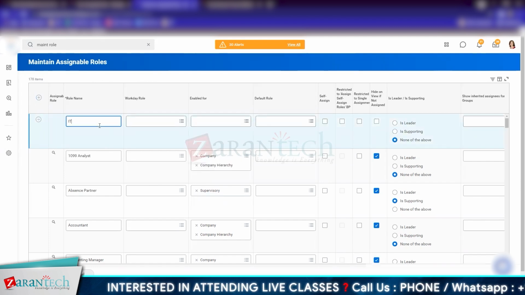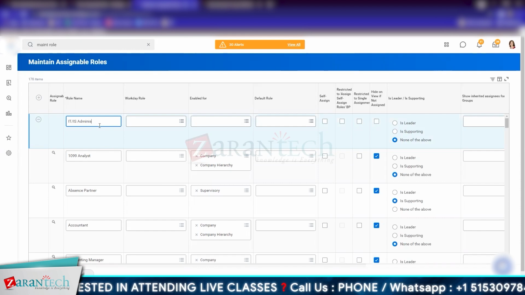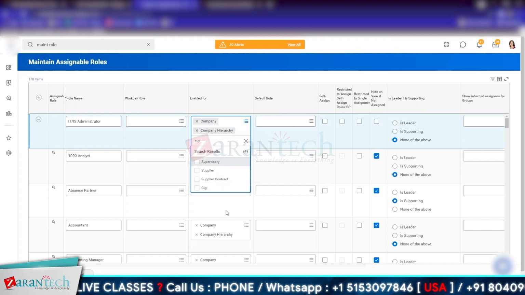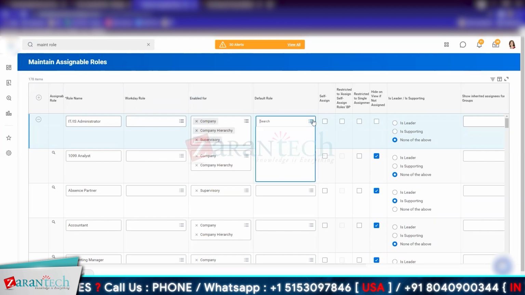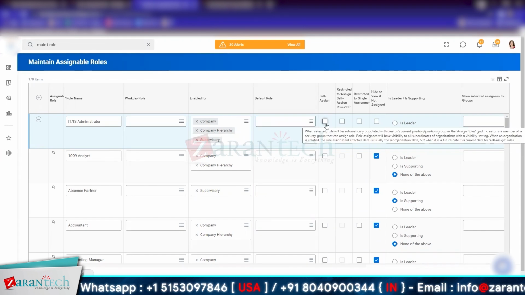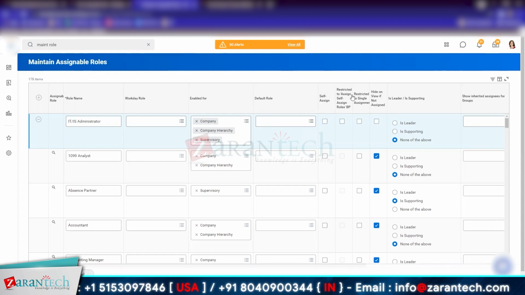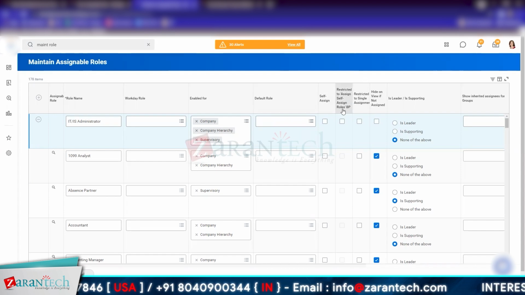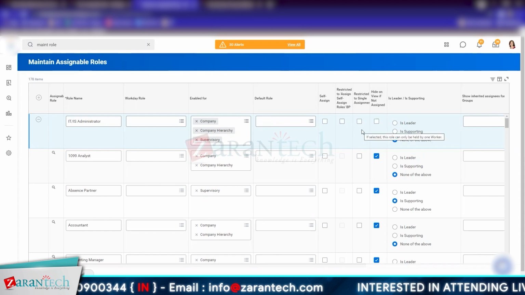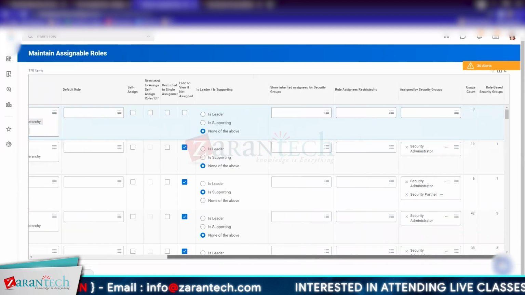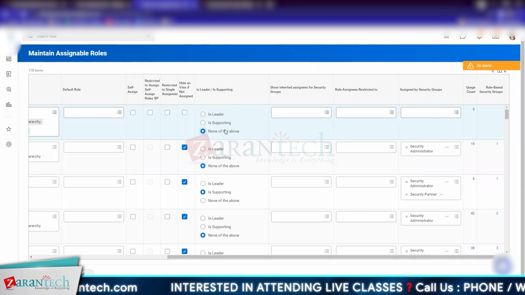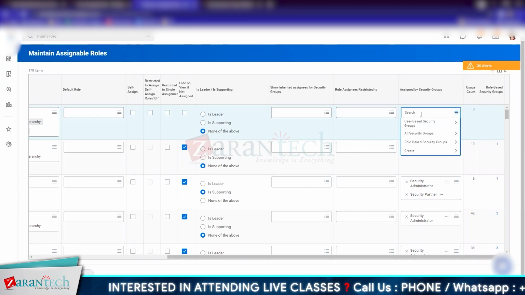It's quite simple. You can just click on add. Say I want to say IT/IS. I can say it is enabled for, and I want it to be enabled for supervisory organizations. If I want to default a role, I can. Is it self-assigned? Can the employee assign this role to themselves? No, I don't want that. If I want to restrict self-assigned roles in BP, I do not want to do that. Restrict it to a single assignment, I don't want to have this restriction. And say, is it a leader role or a supporting role or none of the above?